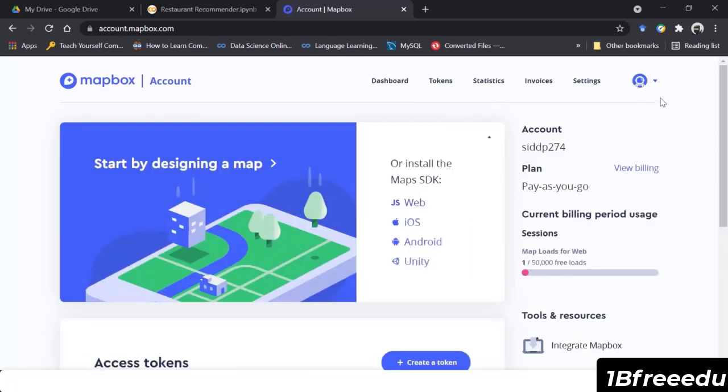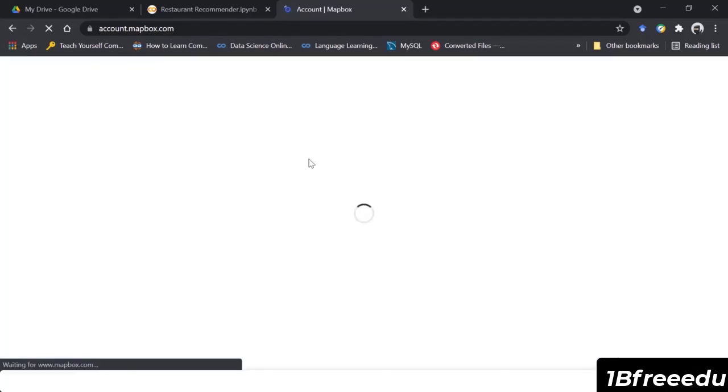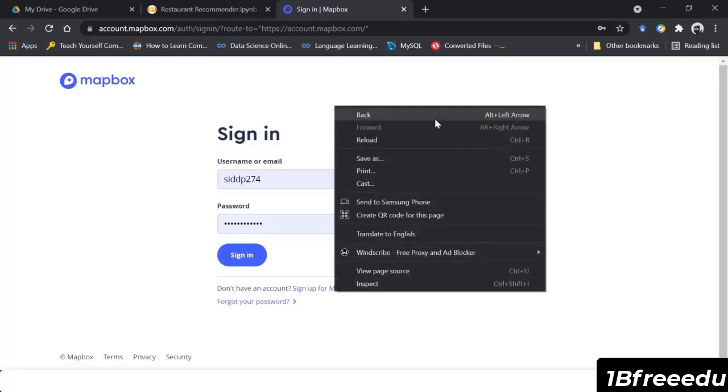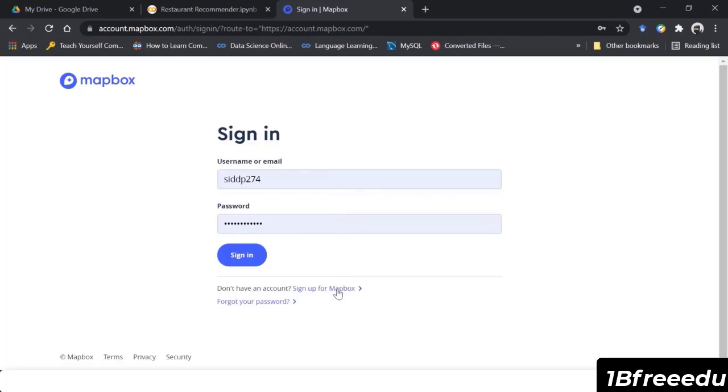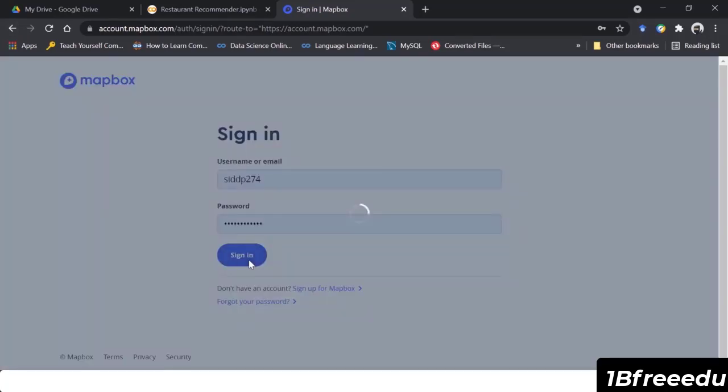So it's already signed in for me. What you can do is go and let me just sign out. Now this page is what is going to be shown once you click on that link from the Google search, and here you can click on sign up on Mapbox and just input your details and credentials and click on I agree and get started. Since I already have a Mapbox account, I'm going to sign in.